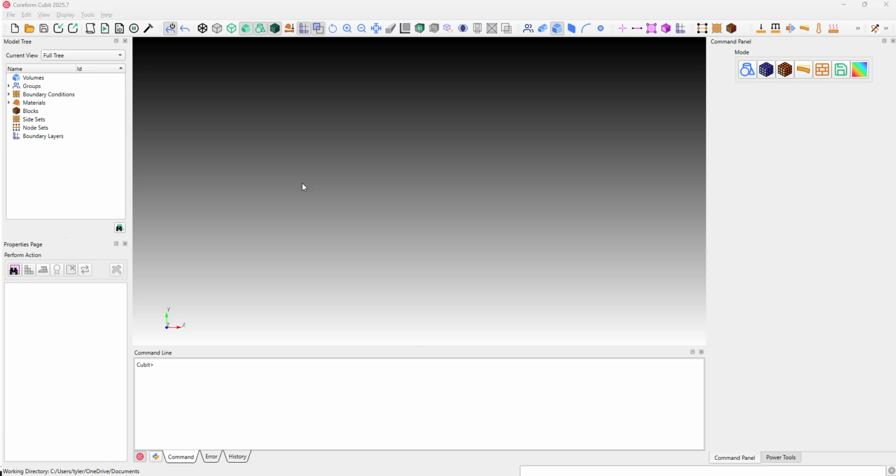Today we will learn how to use the command line to generate, change, and mesh a volume. Coreform Cubit's command line provides expert-level control for the most challenging geometries and demanding analysis. It is the most efficient approach for more frequent users. Let's start by creating a brick.